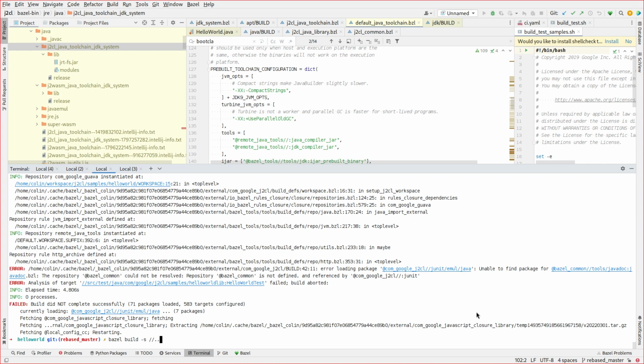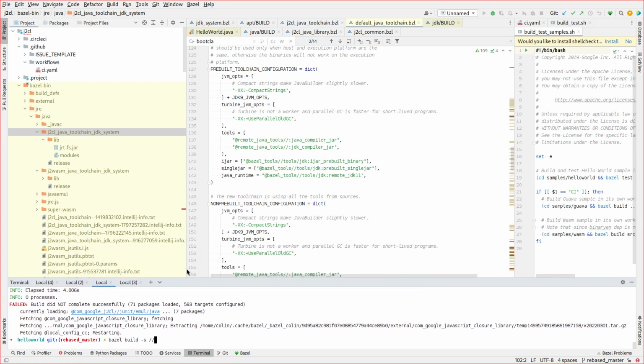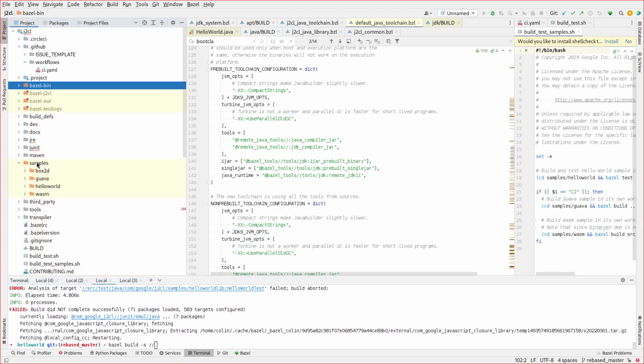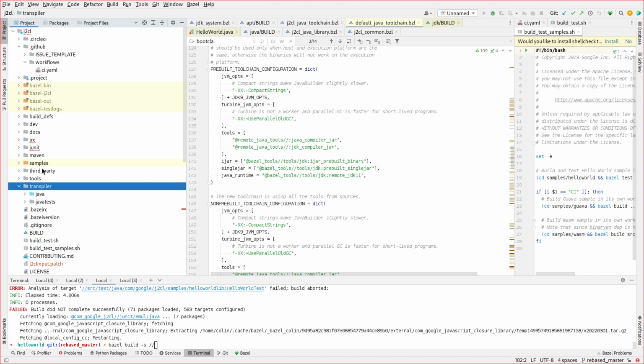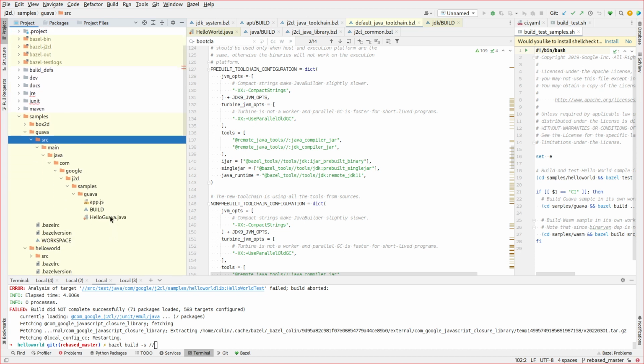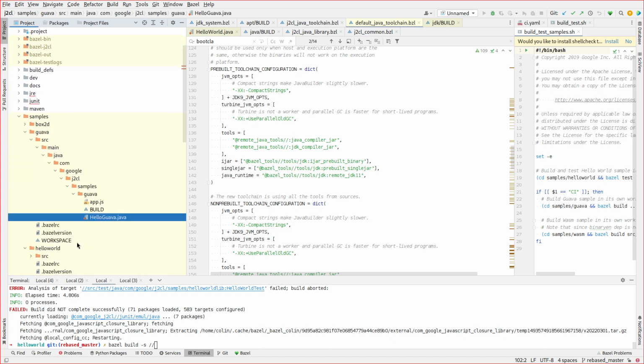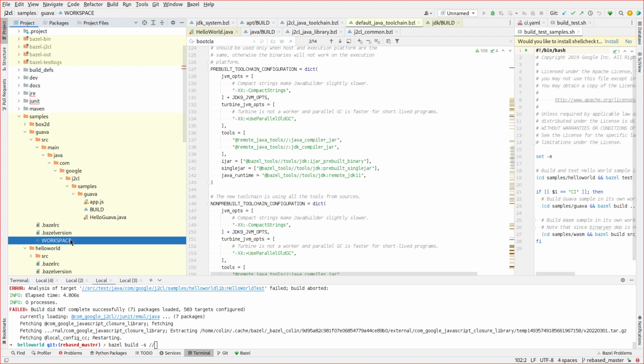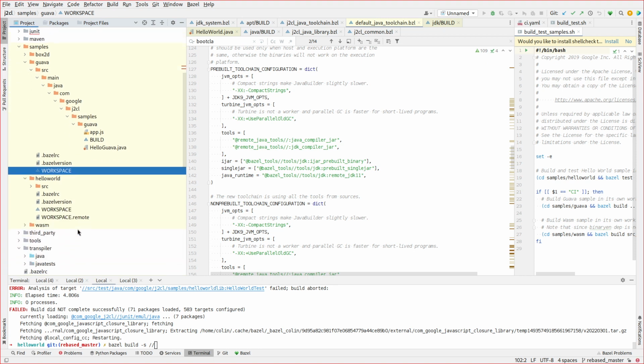Oh, I don't want everything as the problem. I just want to build specific targets because it's going to try and build tests, and of course, you can't build Jackal tests in open source. Why would you be able to do that? This is actually a much better example here. Hello, Guava, because this will show us running Java C. Yeah, let's do that one instead.